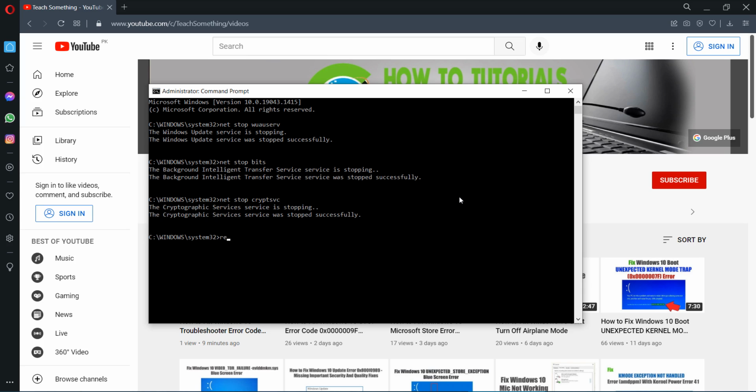After that, type the command ren C:\Windows\SoftwareDistribution SoftwareDistribution.old and press enter. After that, type the command ren C:\Windows\System32\catroot2 catroot2.old and press enter.